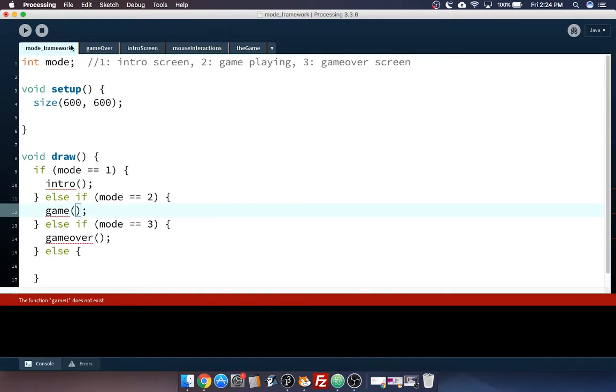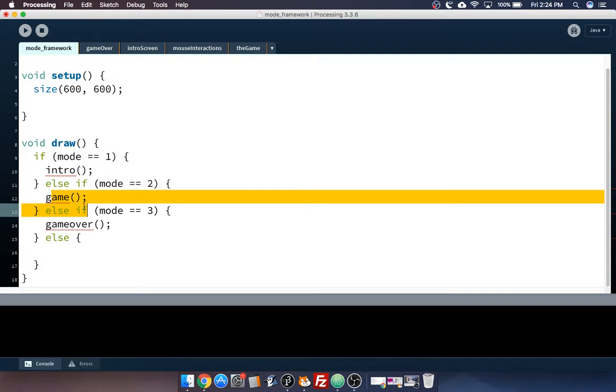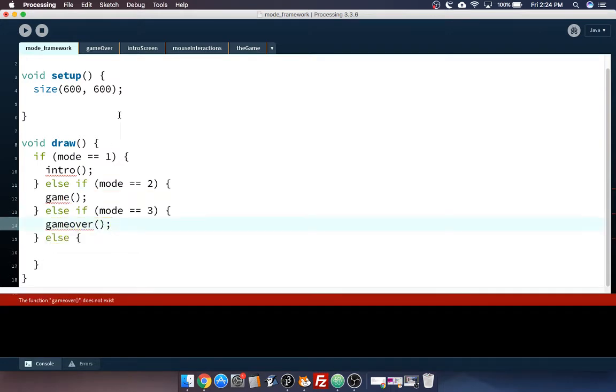So what have we done? Well, we have a mode variable that keeps track of which mode we're in, and depending on its value, we'll either be drawing the intro screen, playing the game, or showing the game over screen. And you know what? We'll probably set mode to 1 at the beginning of our game. This will probably want to show the intro screen.